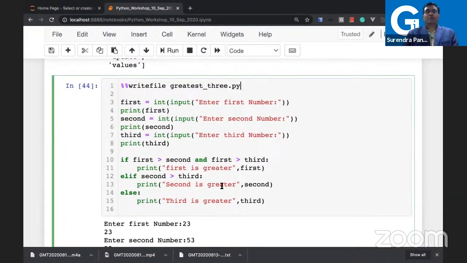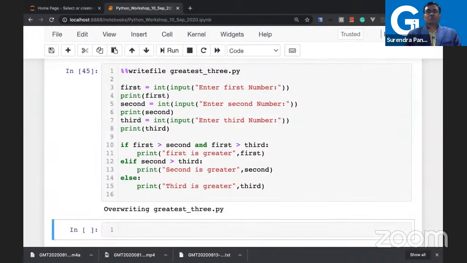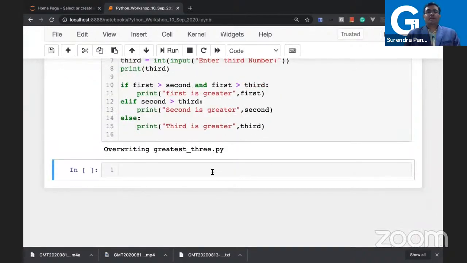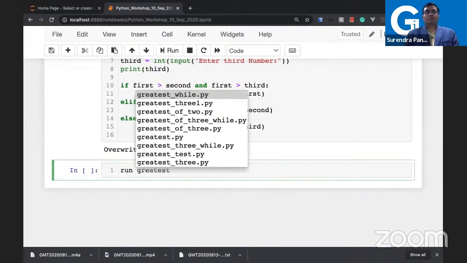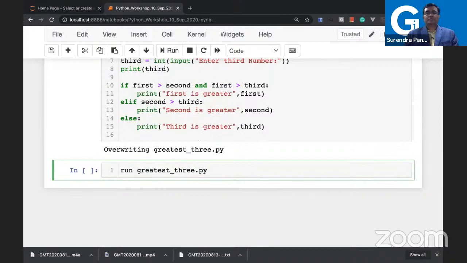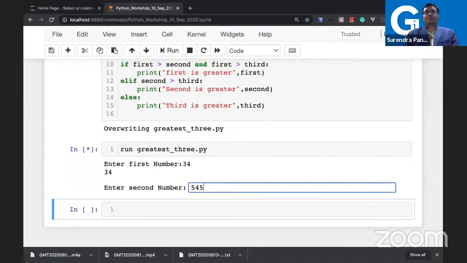3.py. I must have done this several times, so I'll be overriding this program, and I can run it here also by just saying greatest 3 now. This is the program, greatest 3 return. Yeah, this one. So you can see this is the way you can also execute.